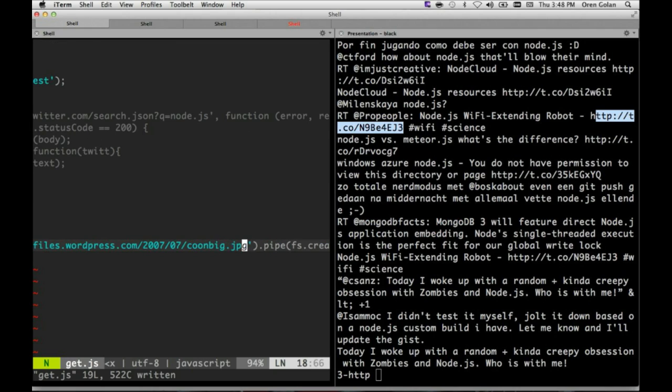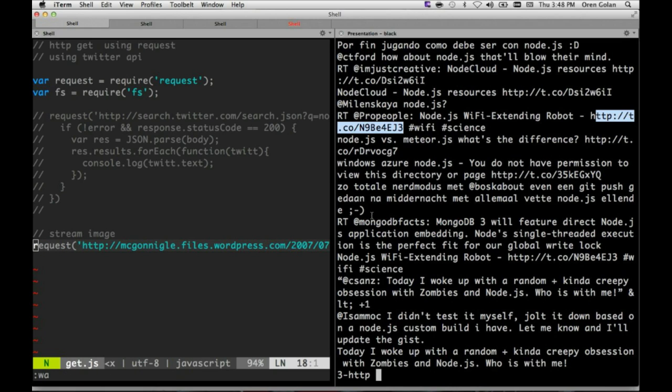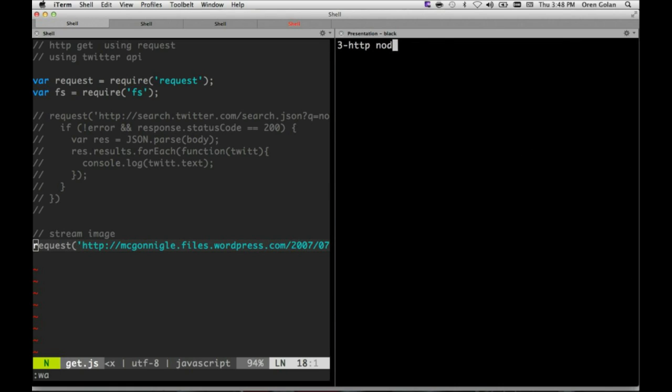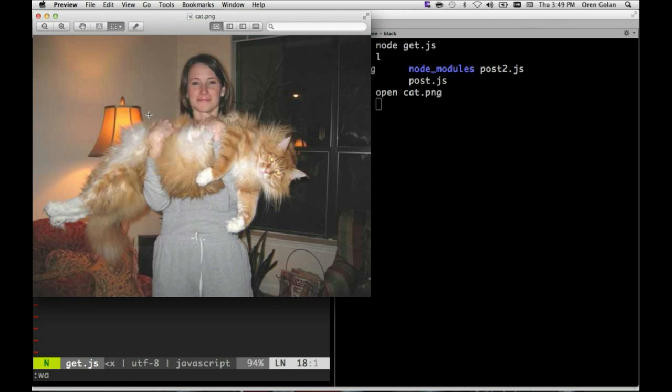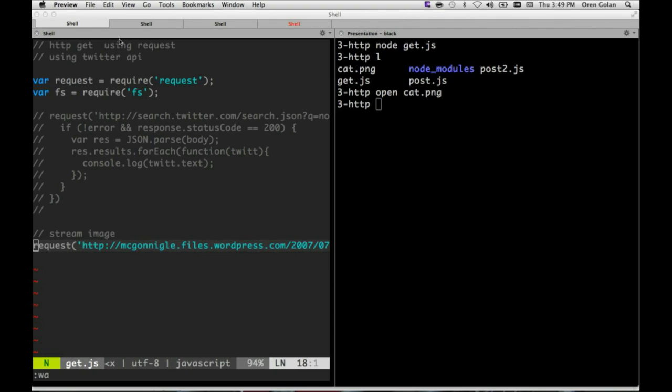So what I'm doing here is piping this image chunk by chunk, but the library hides all the chunks from me. I'm piping it into a writable stream, because I want to save an image of a cat on my hard drive. Let's see. Okay, we got a big cat.